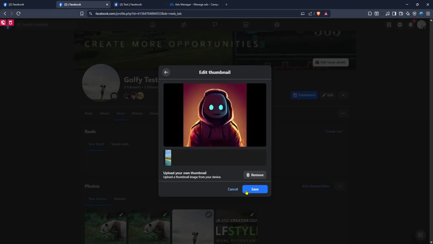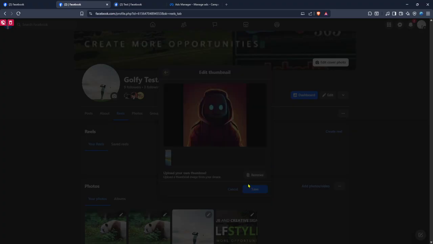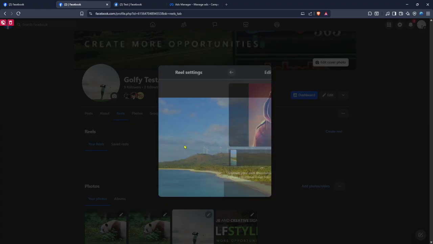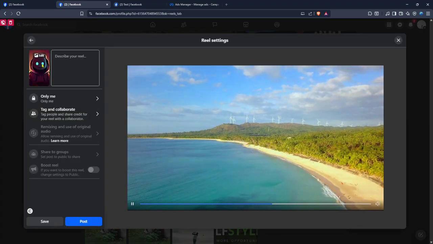Once the image preview looks right, click Save. That applies your chosen cover to the Reel draft. You'll now see the updated thumbnail in your preview. If something looks off, you can go back into Edit Thumbnail and upload a revised image before you publish.